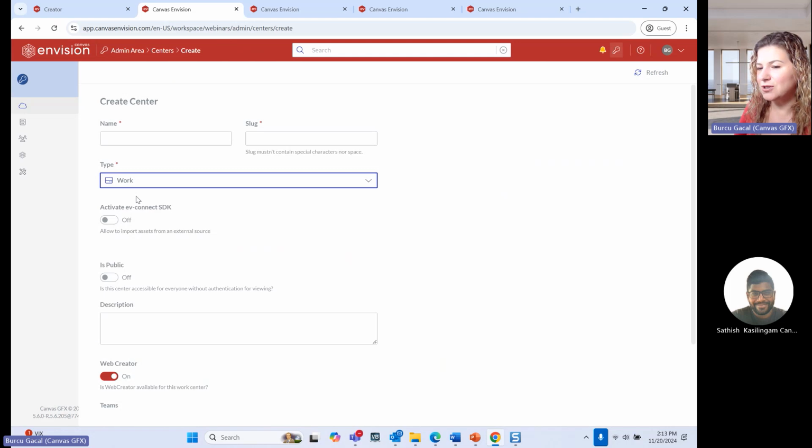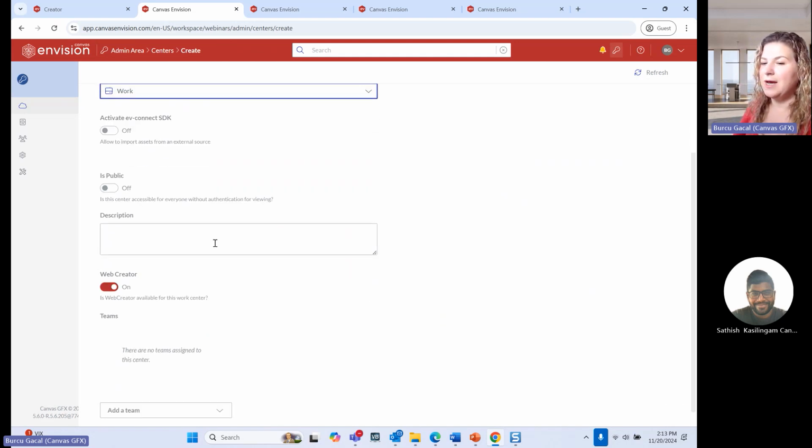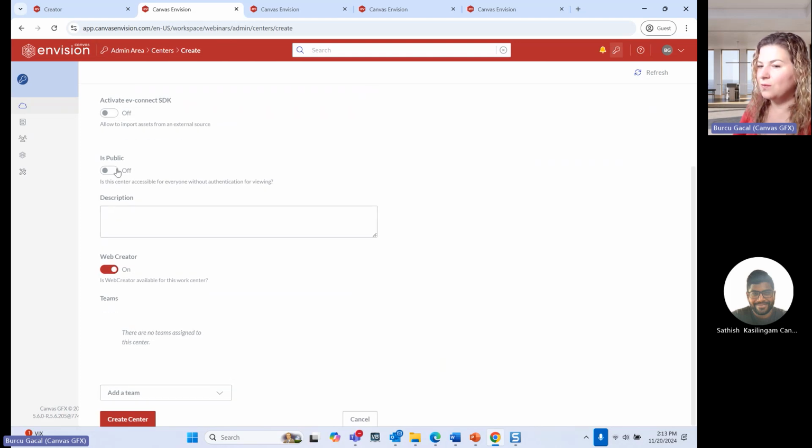The type is going to be work center, and you could ask me, how do I create a public center? Once you select the type as work, if you scroll down over here, you will have an option to make this work center public. In that case, the work center that we create will be your working environment. And as soon as you create a public work center, that will be the environment where you publish the documentation. It's peer reviewed, it's published, it's ready to roll out to the anonymous viewers or anyone else that needs this documentation, that don't even have login access to the Canvas Envision platform.